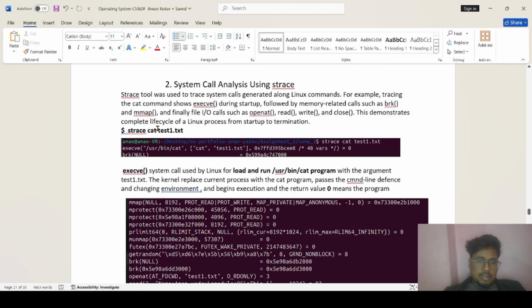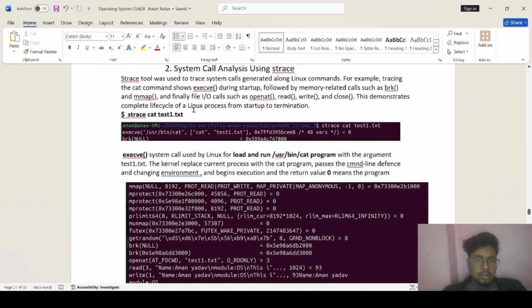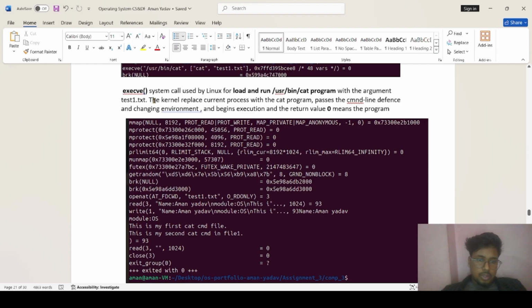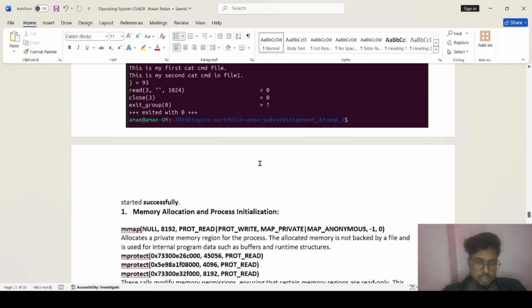There is cat test, and I have made this cat as my own command. This cat mainly does read, open, and write. Here the strace tool was used to trace calls generated by the Linux command. For example, tracing the cat command shows the execve startup and brk. I run strace on cat, and here you can see the full screenshot of this.